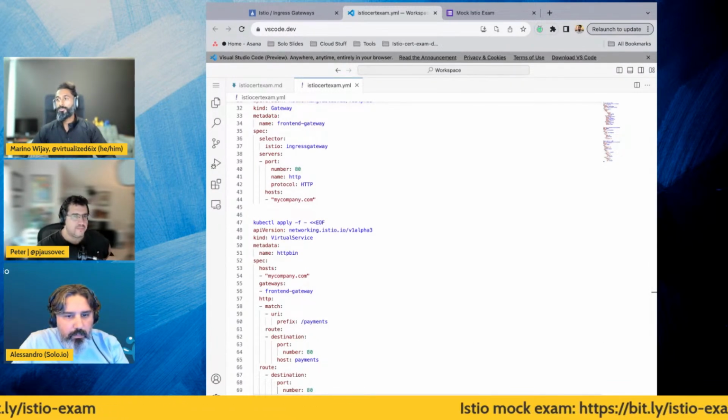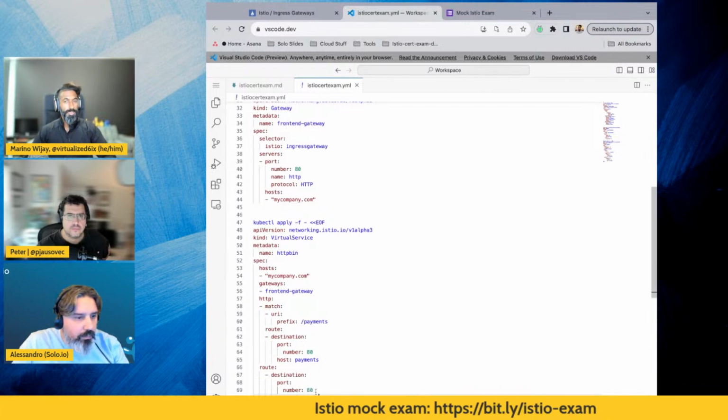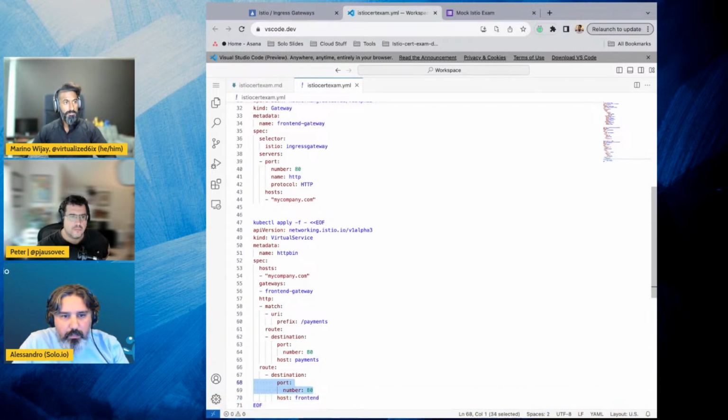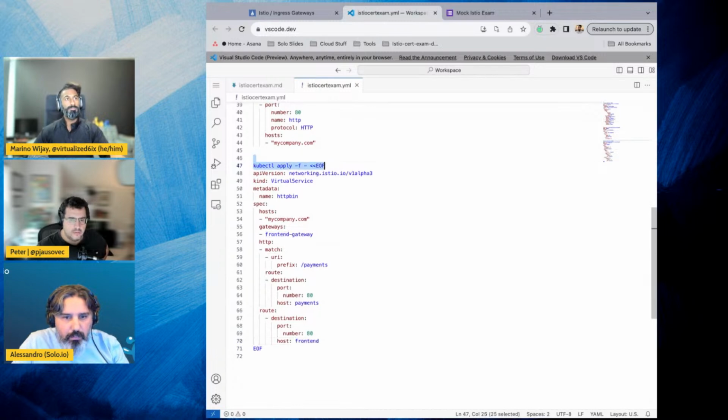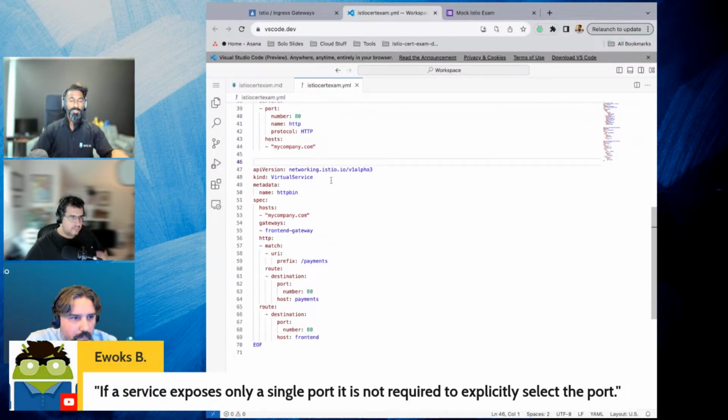But yeah, a lot of the comments are saying port is optional, port is not needed. The nice thing is, if I ran this through the exam or through the terminal, it would probably accept the configuration anyway and default to it if I left it out. So if a service exposes only a single port, it is not required to explicitly select the port. Yeah, so if this was posed like this in the actual exam, I would probably remove port and the number as well, right?